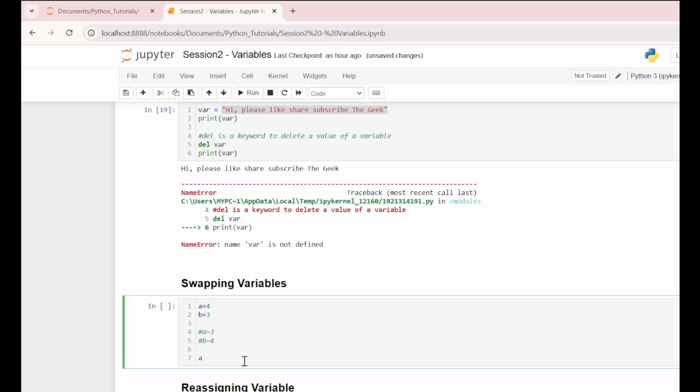What I do is a, b is equal to b, a. Now let me try to print a, b. What do you think has happened here? It's very simple. Whatever comes after the equal sign is considered the value. This is the variable. The first value will be assigned to my first variable and my second value will be assigned to my second variable. Therefore the value of b will go to a, and the value of a will go to b. 4 and 3 will be replaced now by 3 and 4.